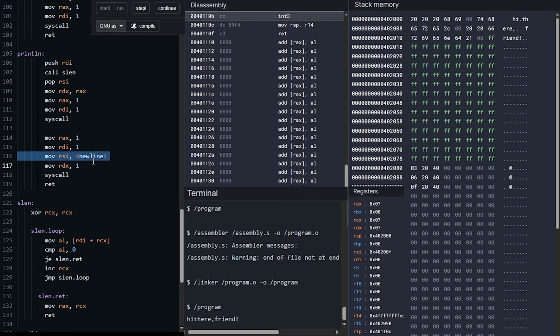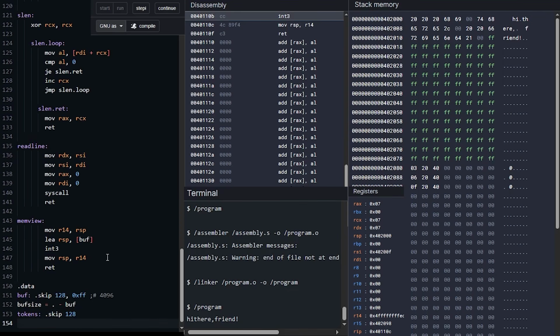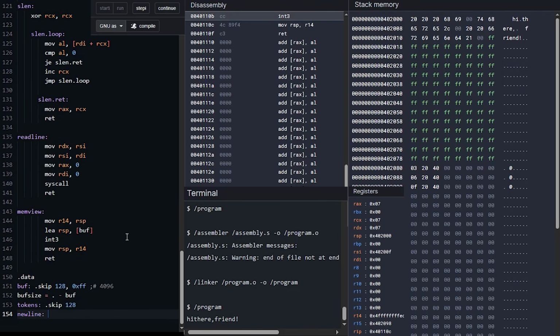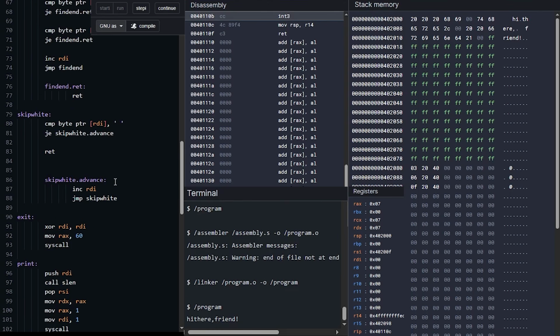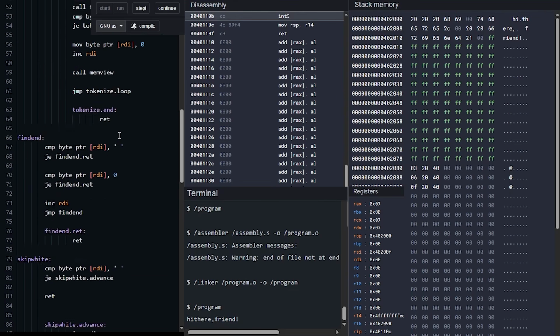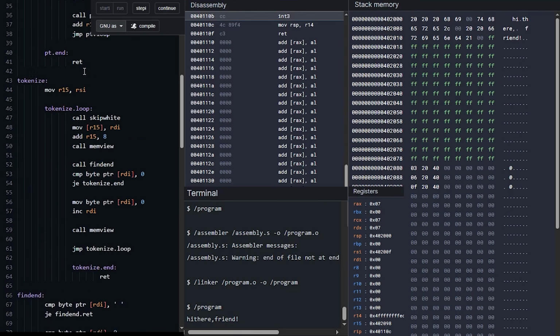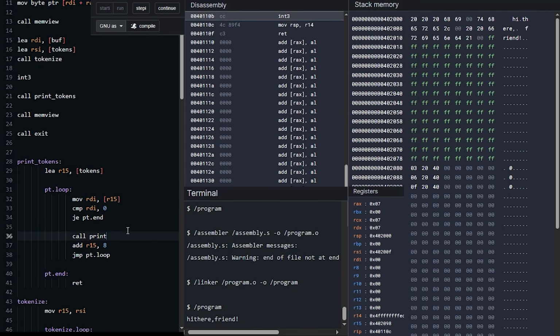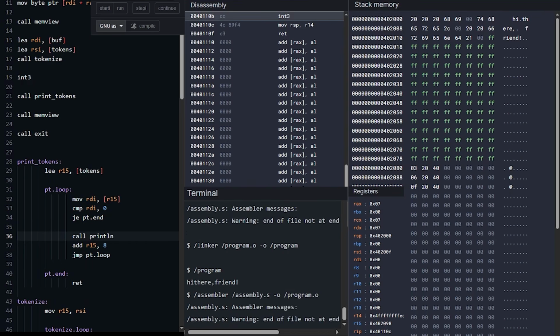So we need to set up new line. I'm going to do it in a very manual way. I'm going to have new line here, dot byte, the value of A, but you could put it in little single quotes. So where's our print line? Print, here he is. Okay, so we're going to now load to RSI new line. So we load the address, and then now what we can do is in print tokens, instead of calling print, we can call print line, and hopefully this does what I want.